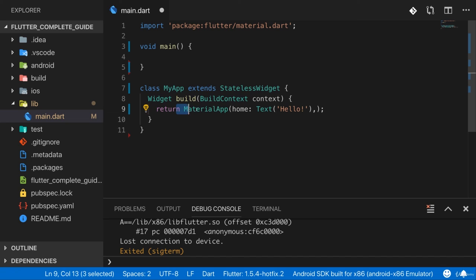So now we have that material app widget, which is provided by Material Dart, with that named argument, which, in case it's not entirely clear, is something we'll also use throughout this course, and we'll also create our own functions that take named arguments so that this becomes clearer. And then here we also have hello, which we pass to text.